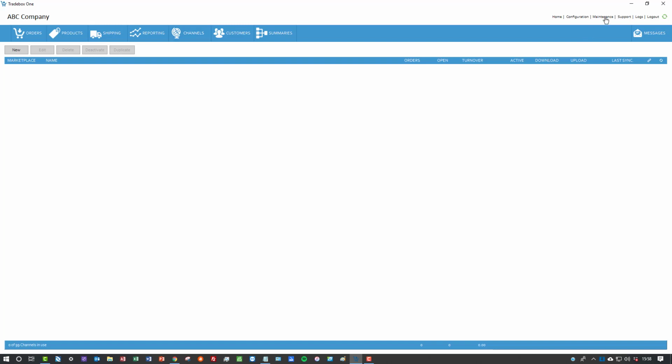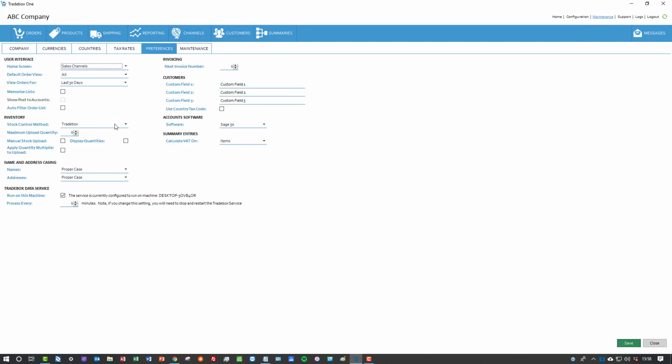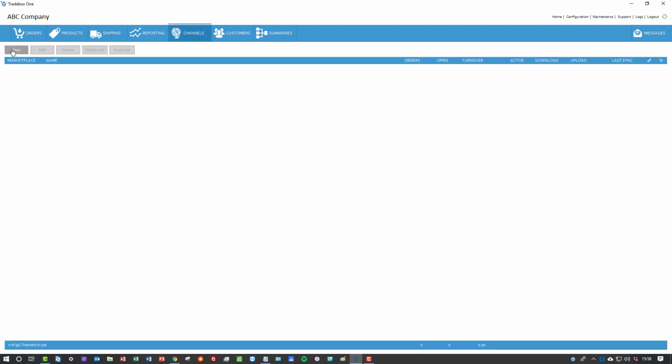So before I get started to set up a channel integration, one of the things that you do need to look at, if we go to maintenance and preferences, is where your stock control is going to come from. Now this is determined when you set the program up. You've got a choice between Tradebox controlling the stock levels or taking the stock levels from your account software or not to do stock levels at all. So for the sake of the example, I'm going to use Tradebox. We'll click on Save, and we'll go ahead and we'll set up a channel.